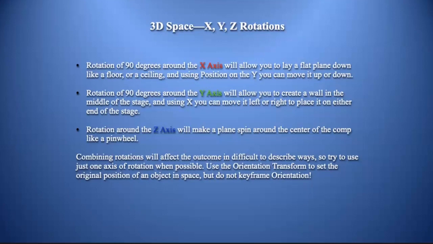The y-axis will allow you to create a wall in the middle of the stage. So if you rotate it by 90 degrees, it starts out just your regular flat plane. You're looking at it, got this rectangular shape. And then you rotate it by 90 degrees and it comes out like that. So it's like a wall. And then the z-axis will spin it around like a pinwheel. So it'll start doing this, right? So that's what z does.